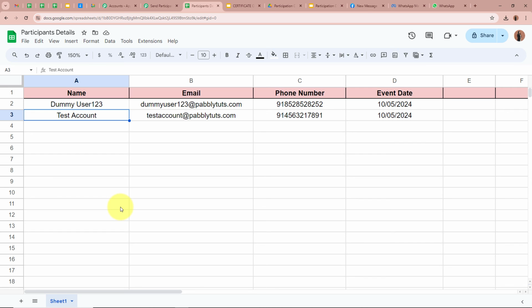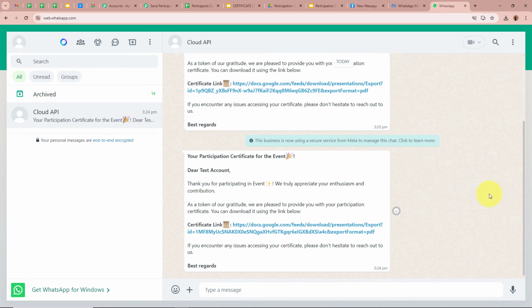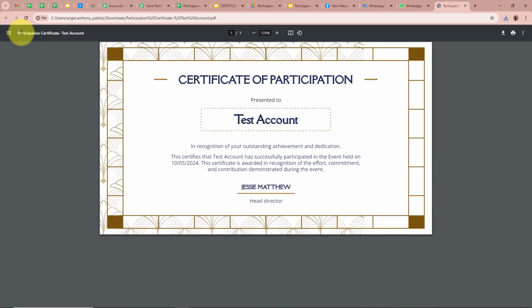For that, I'm going to open my WhatsApp, and yes, as you can see right over here, a new message is forwarded on my number. It has the title as your participation certificate for the event for test account. And over here you can see a certificate link is provided. We are going to open the certificate link. Over here you can see a new certificate is downloaded. I'm going to open this certificate. The name of the file is participation certificate test account. It is in a PDF format, and this is the certificate created for test account for certificate of participation. As you can see right over here, it says test account for the date as 10th of May 2024. So this means that we successfully created an automation with the help of Pabbly Connect.